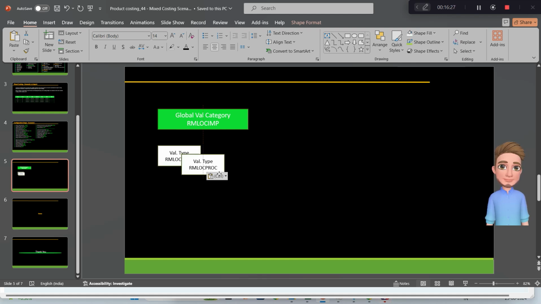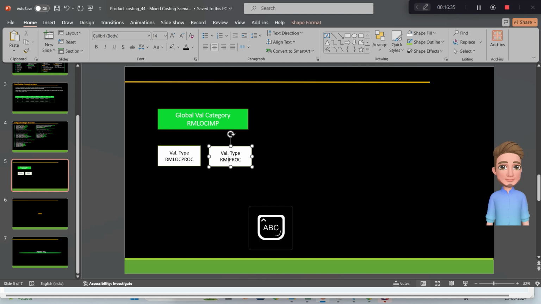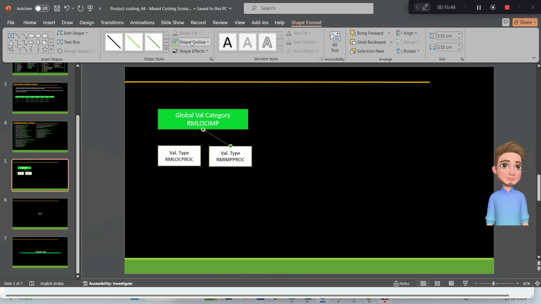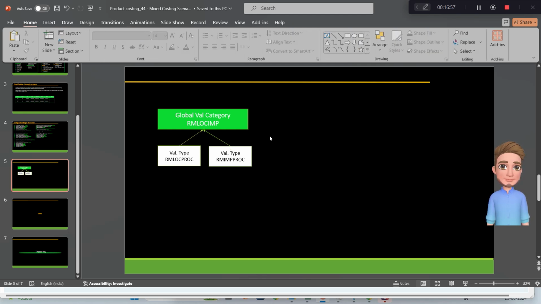And another valuation type I have created is RM import proc. Okay, these two now we will assign. With these two, I will now assign them to the global category. This is a step which I wanted to show so that you don't get confused. So now this is done. Now I'm going to assign these valuation types to the global valuation category.